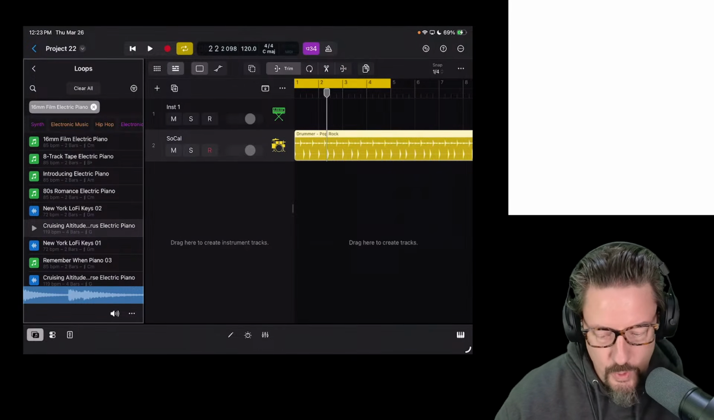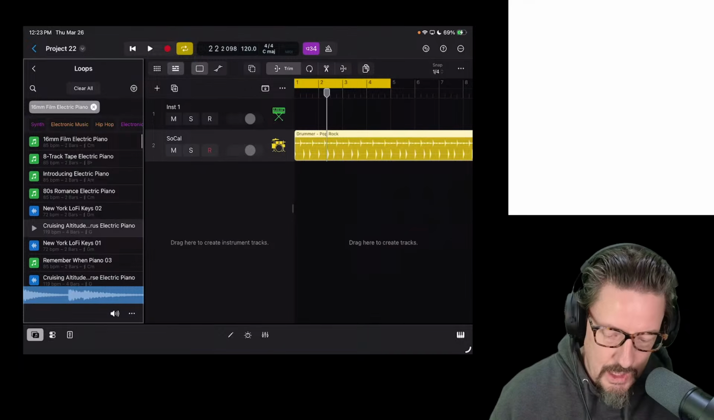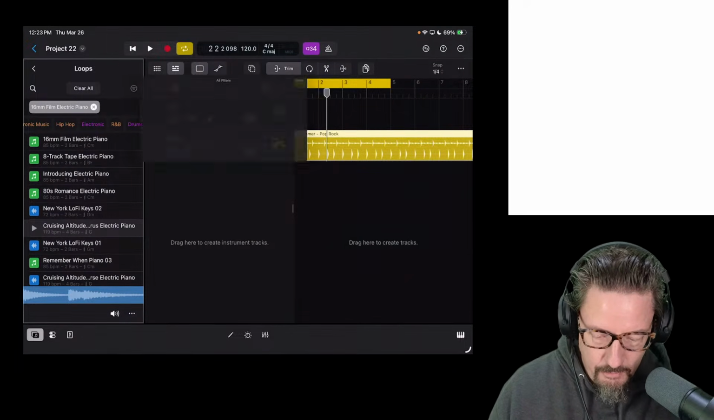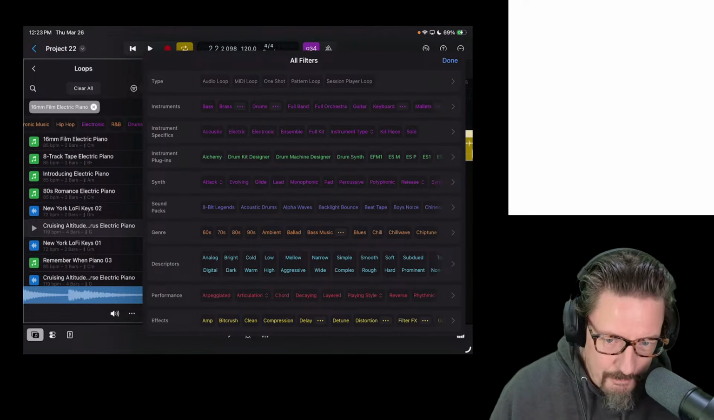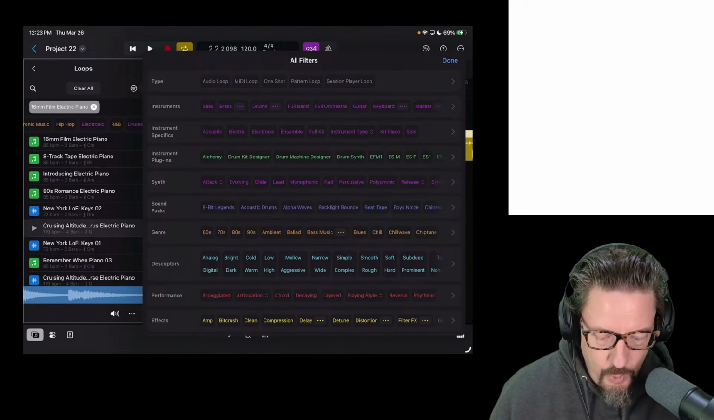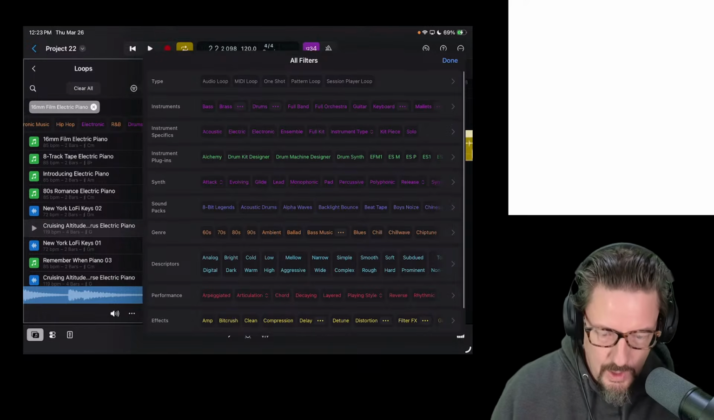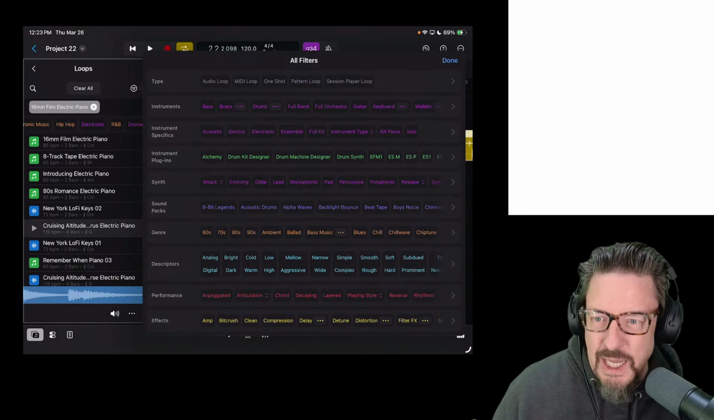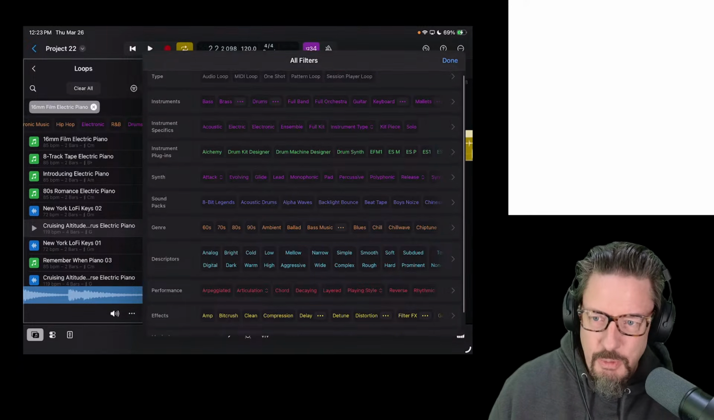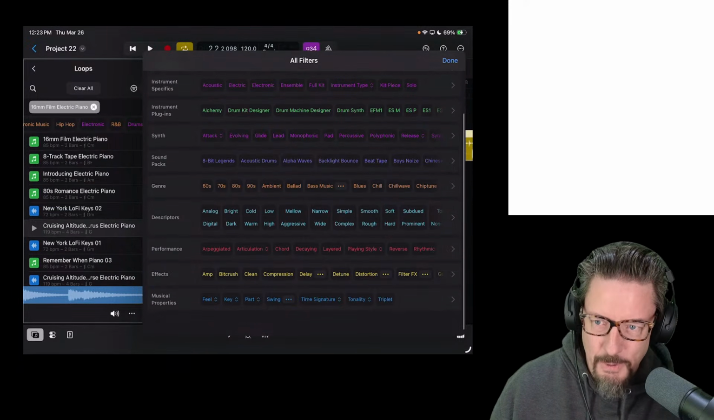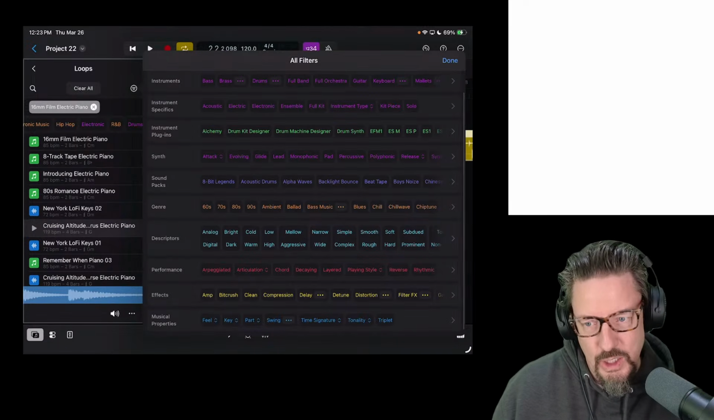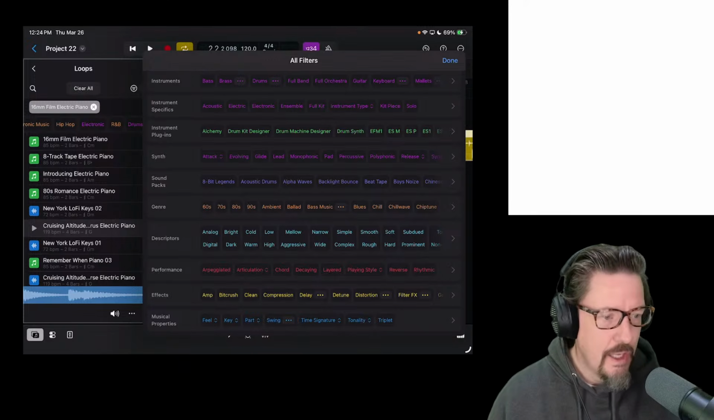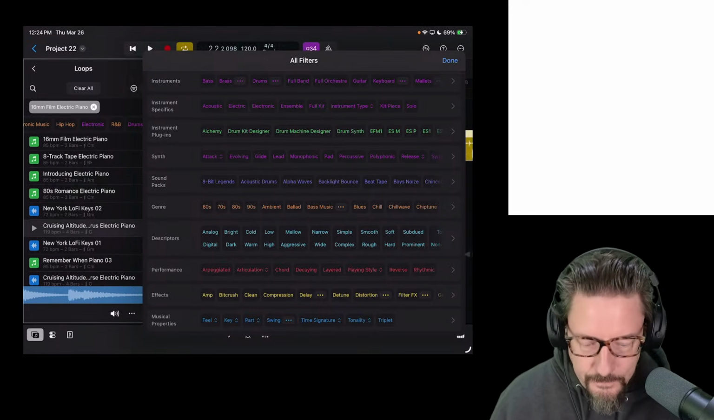So it's able to give us a bunch of options that sound like the one we were looking for. Now, this is in addition to all of these other filter choices that we have built in as well. So if we're looking in here, we can come through a lot of swiping to find different things. We can do it by type, instrument specifics, instrument plugins, synth, sound packs, genre, descriptors, performance, effects, and musical properties. So we have a lot of different options with that.